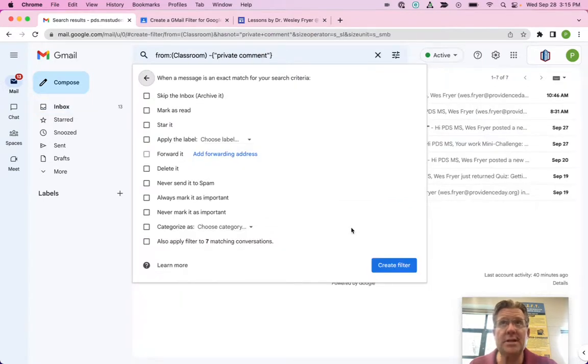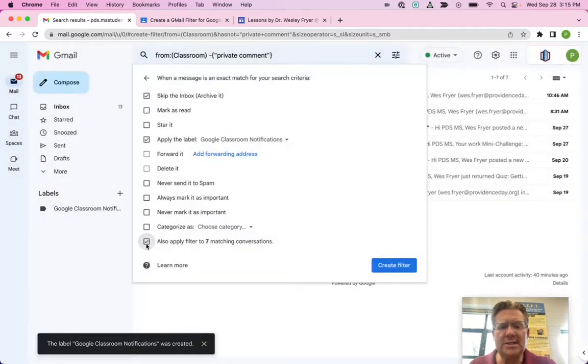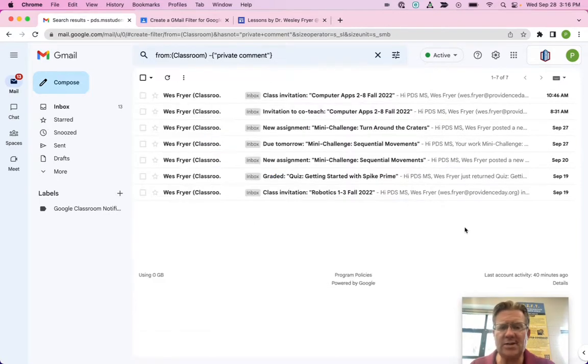And on this menu, we're going to check three boxes. We're going to say skip the inbox, apply a label, and so I'm going to click on labels, make a new label, and I'll just call it Google Classroom Notifications. And then at the bottom, I'm going to say apply it to the existing conversation. So when I click create filter, this is going to move messages from my inbox into this label. Now, I'm not going to save this one right now. I'm going to show you the other way to get into this menu.